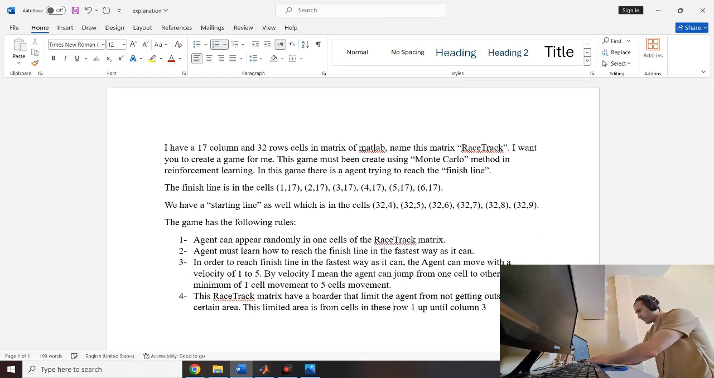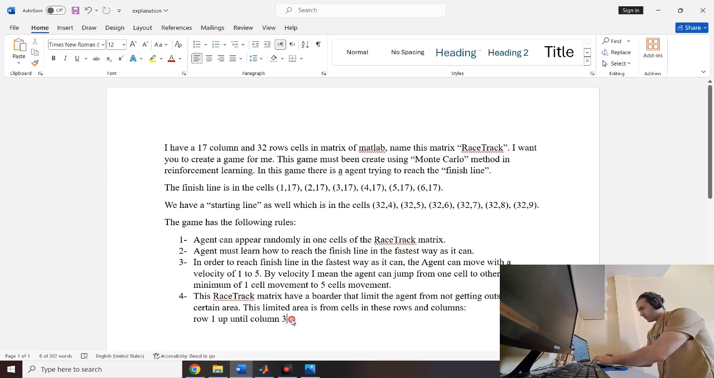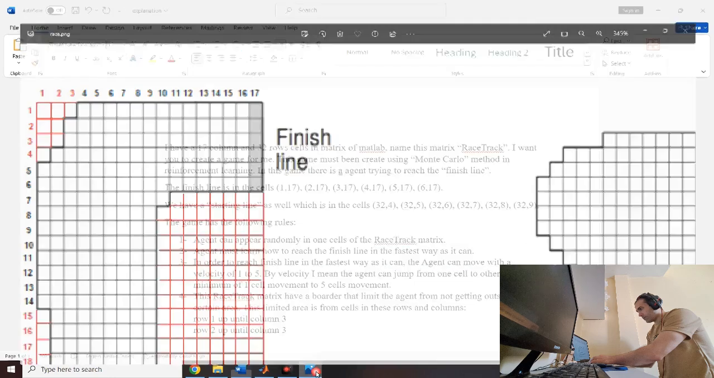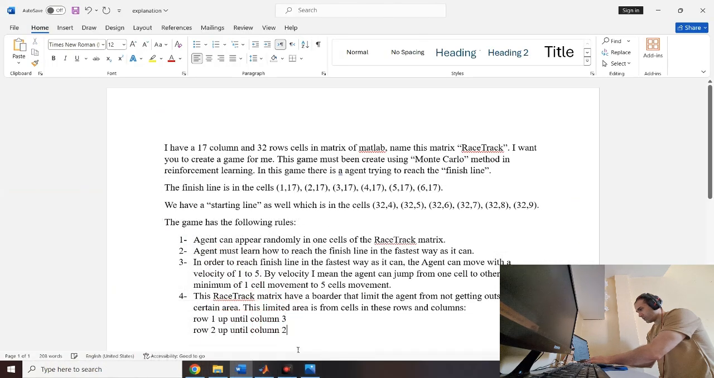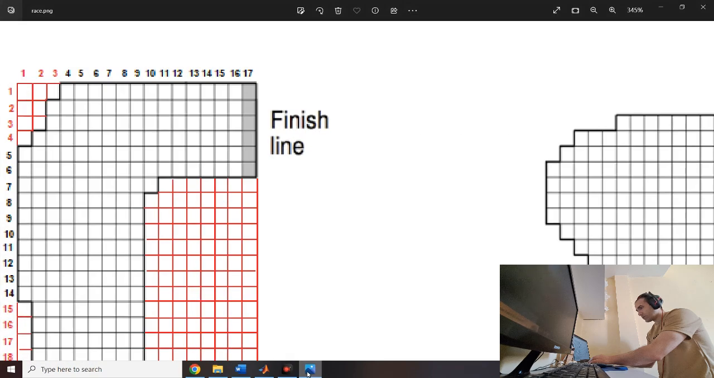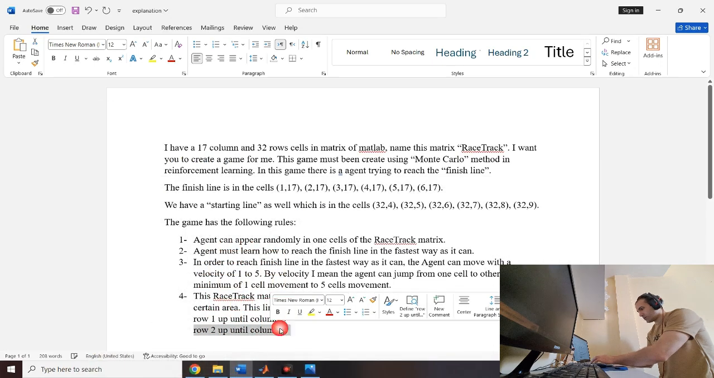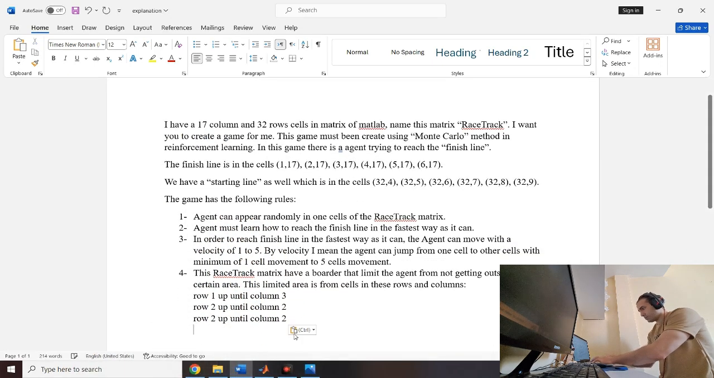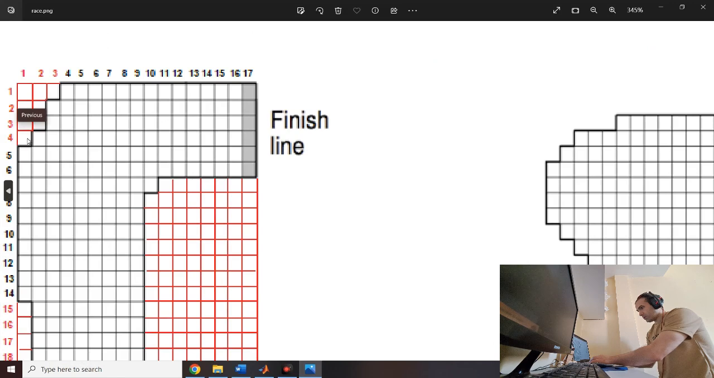In these rows and columns: row 1 up until column 3, row 2 up until column 2, row 3 column 2, row 4 column 1.